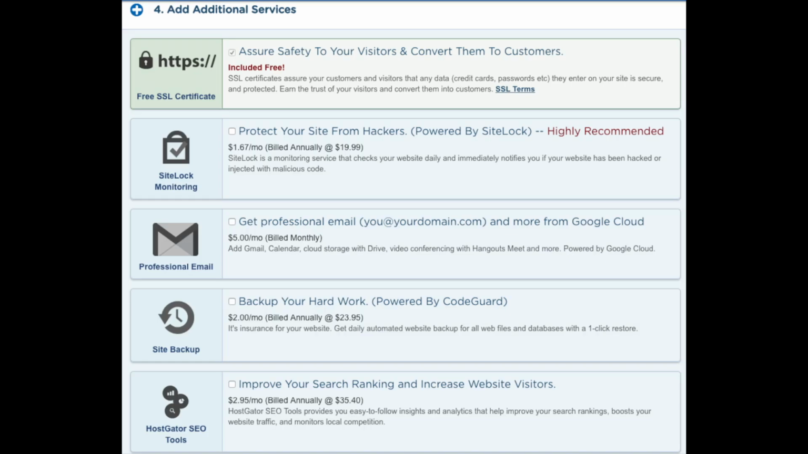Next, you will see HTTPS SSL certificates. This is a free HostGator add-on, and it makes your site secure, and all sites should have an SSL certificate. You will see protect your site from hackers. This add-on monitors your site and lets you know if a hacker gets into your site and places a virus or malware on your site.